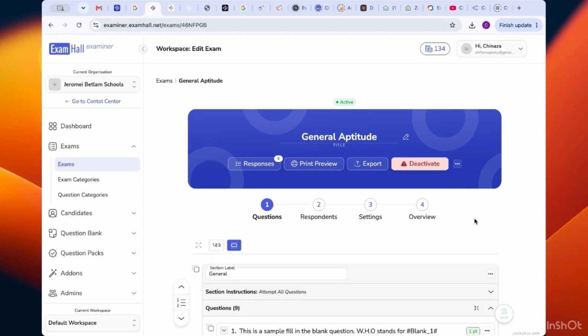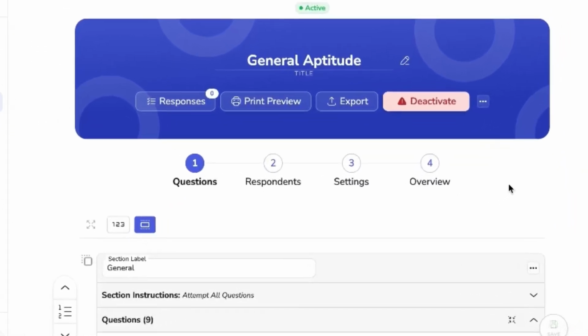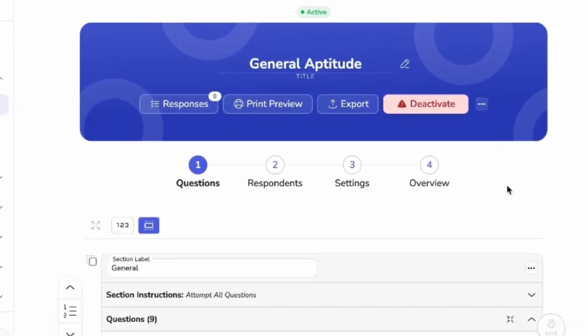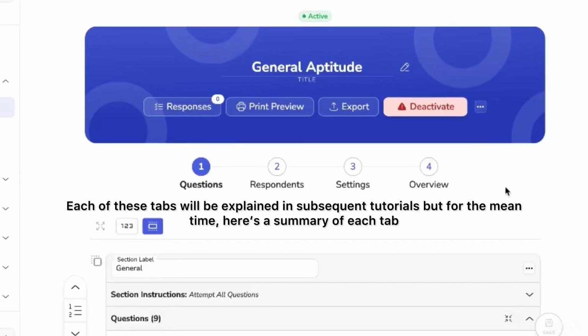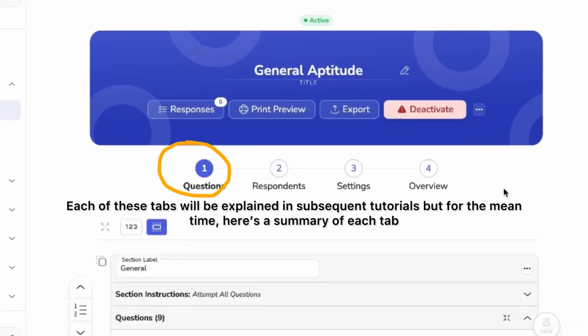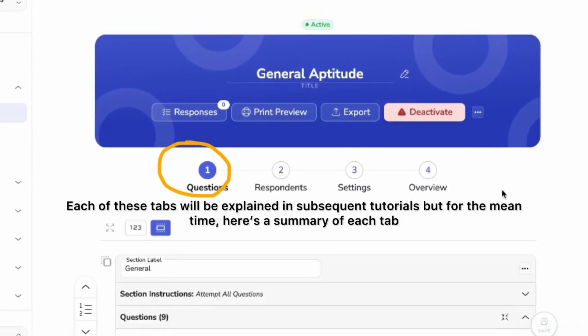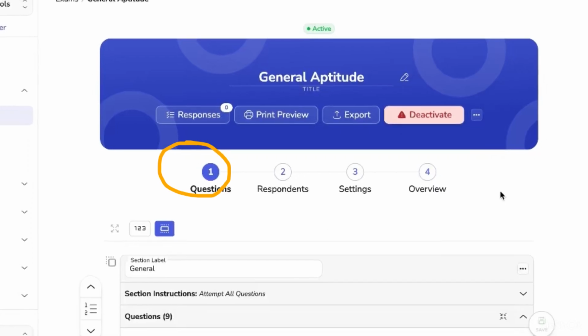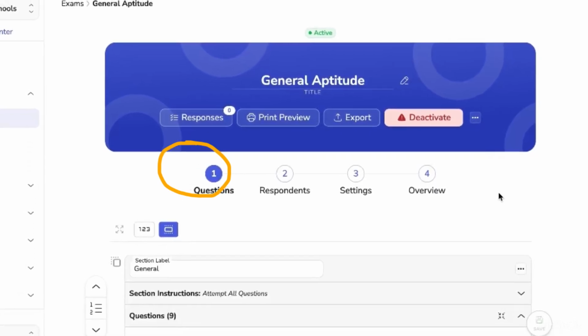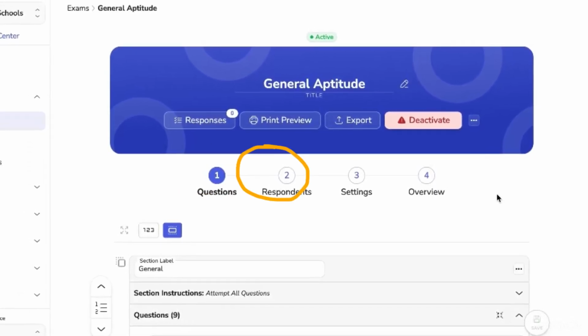Below the banner, you'll find a row of 4 tabs that let you switch between the major sections of the exam builder. Each tab takes you to a different part of your exam setup. Questions. This is where you build, edit, and organize all your exam questions. You can create questions from scratch, import them from documents, or pull them from your question bank.